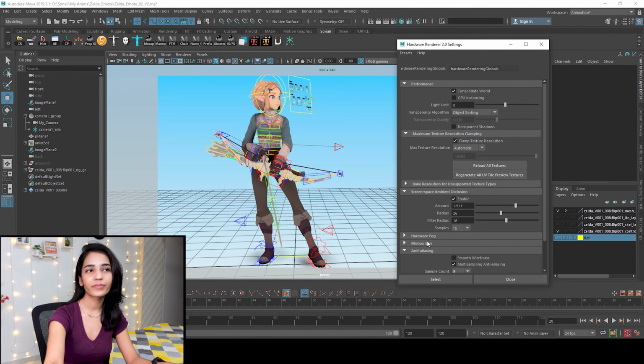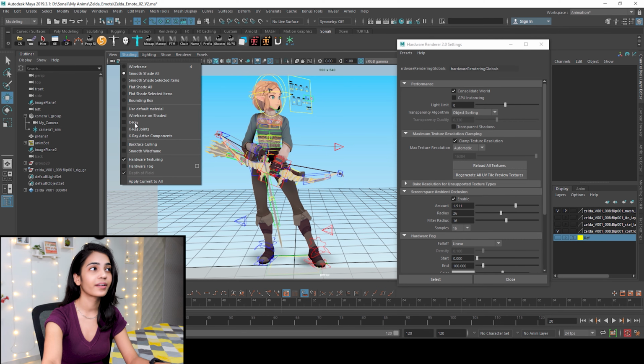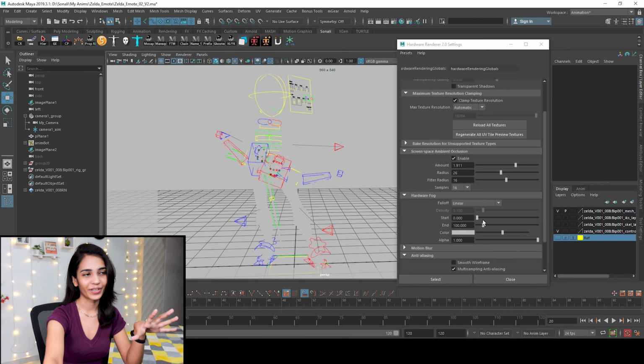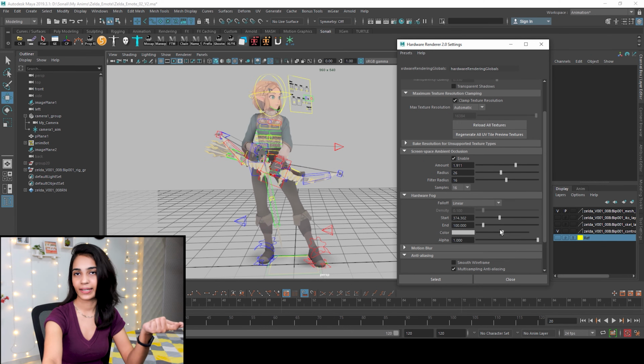In case you want to add fog, you can do that too. You have all of these settings here under hardware fog, but to enable it, you'll need to go to shading and turn on hardware fog from here. Now at first you'll go blind because there's too much of it, but you can bring it down by using these start and end sliders, bringing your character into more focus.